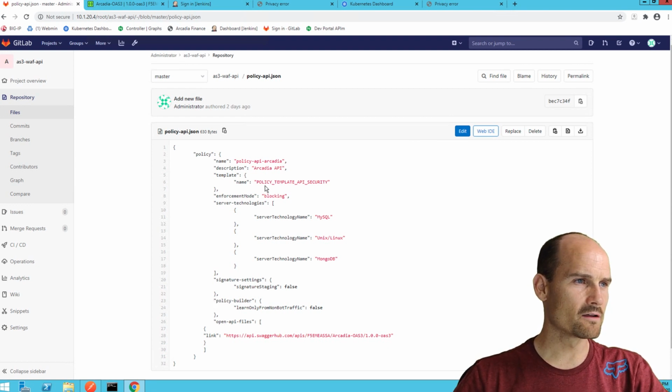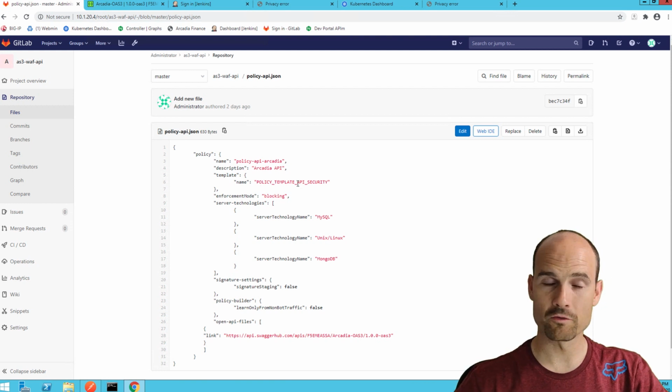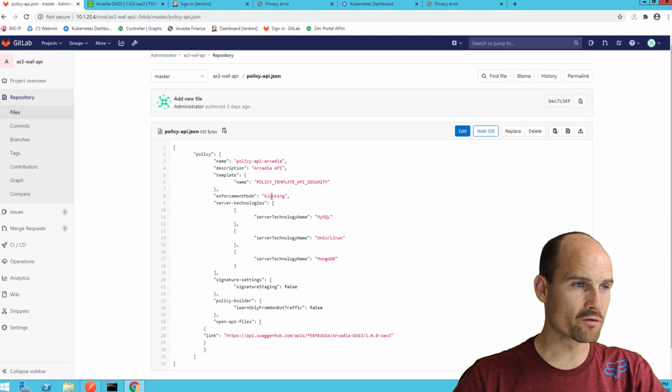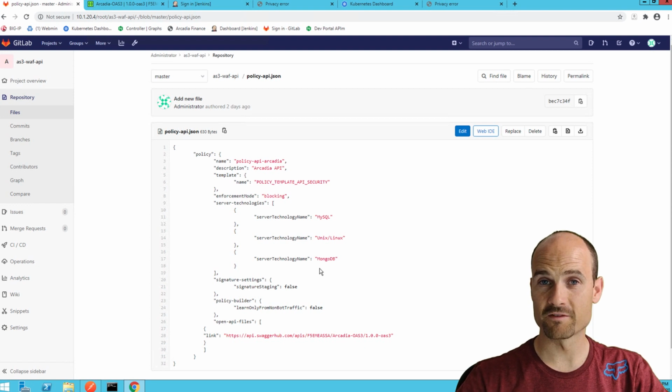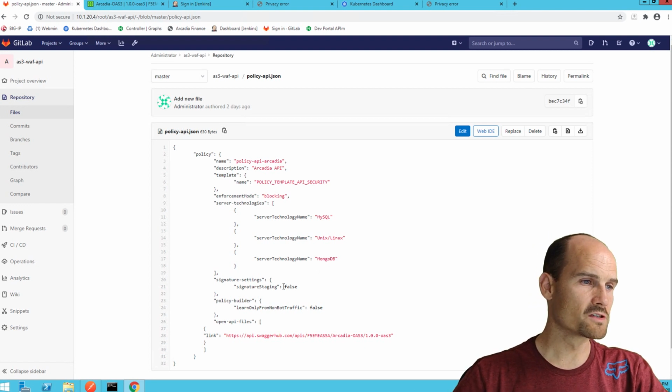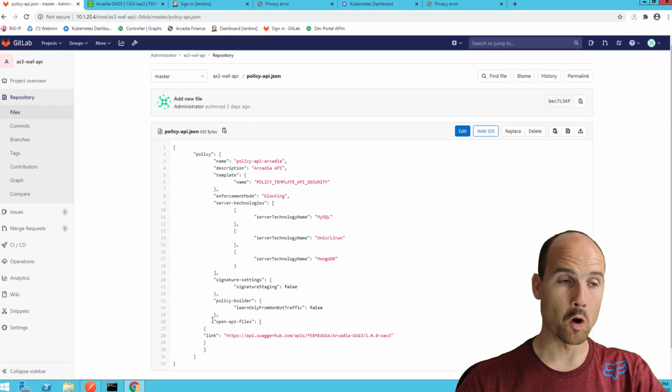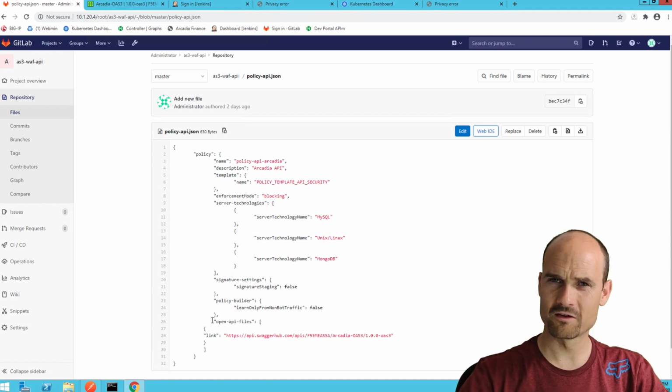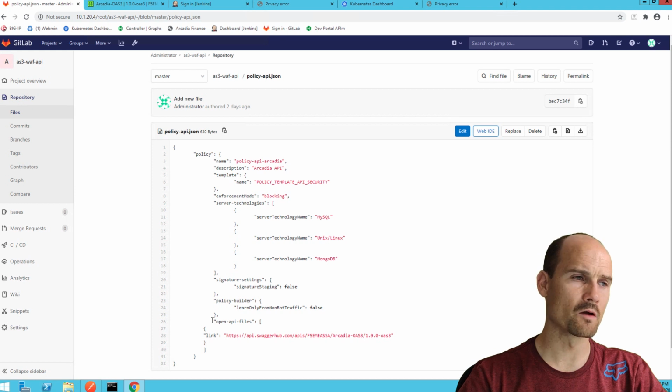So here it's a WAF policy with a name. You can see the template used will be API security. I define an enforcement mode, blocking. I don't want transparent. Three different server technologies to assign some signatures. Signature staging disabled. And at the end, you can see my Swagger file or OpenAPI file. It's an API security WAF policy.